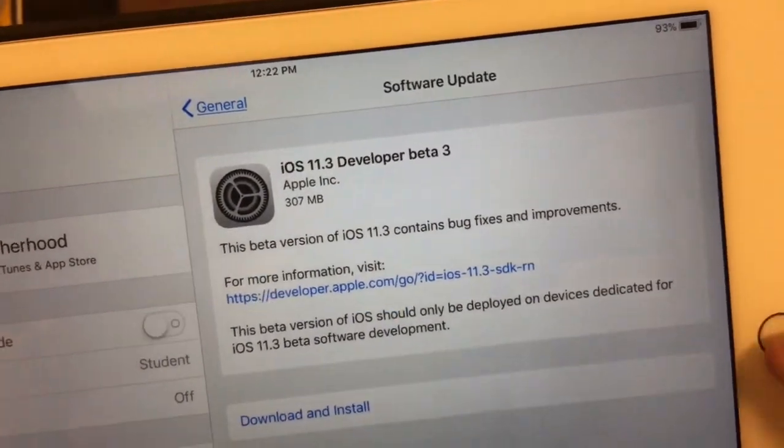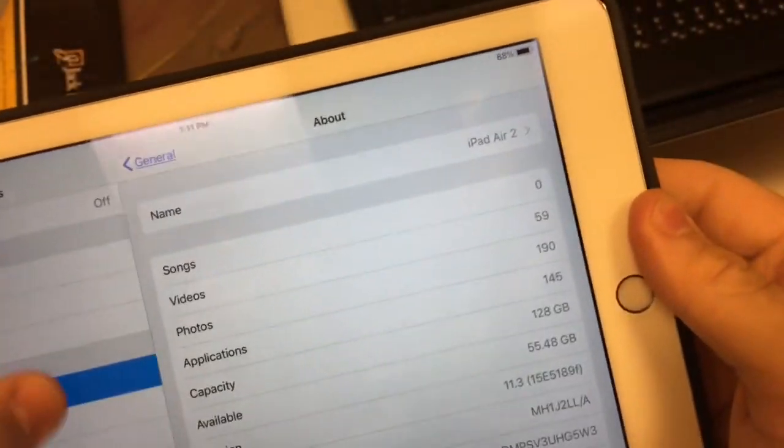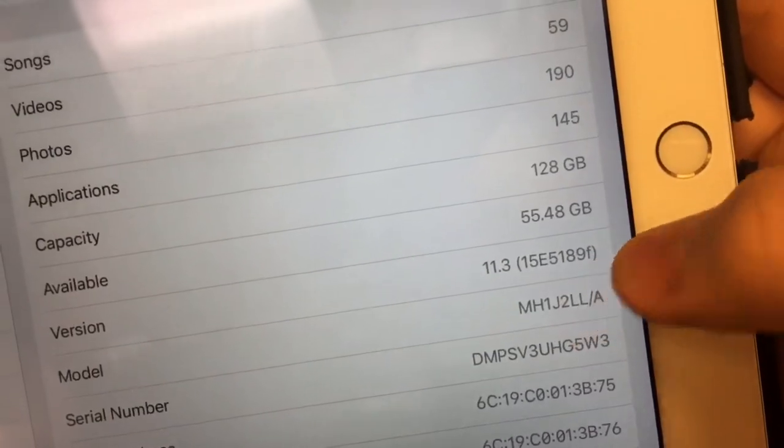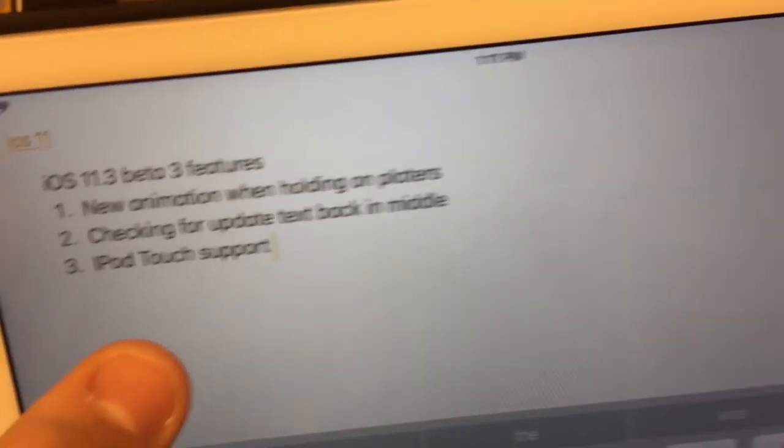11.3 Beta 3 was released to developers today. It's 307 megabytes. The build number is 15E5189f. Three changes I found today.